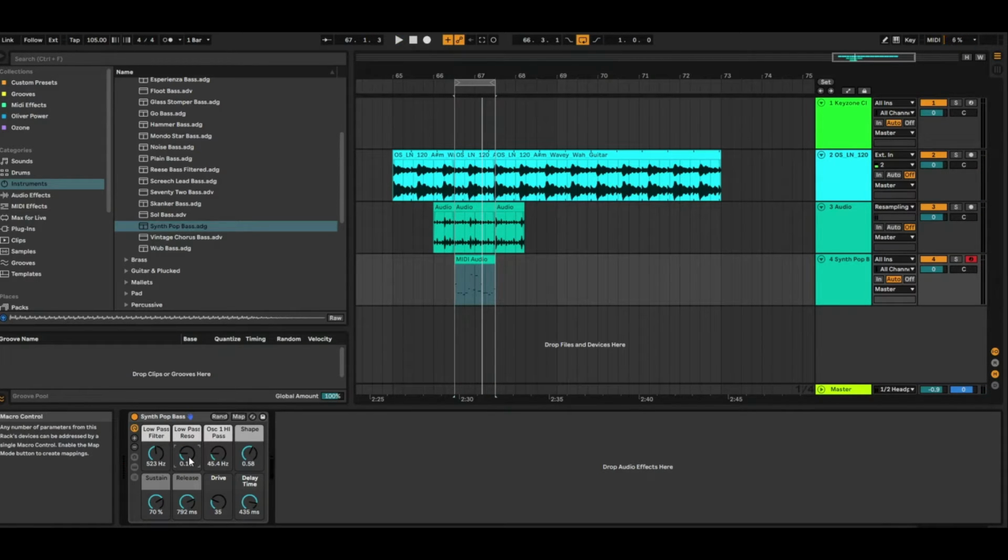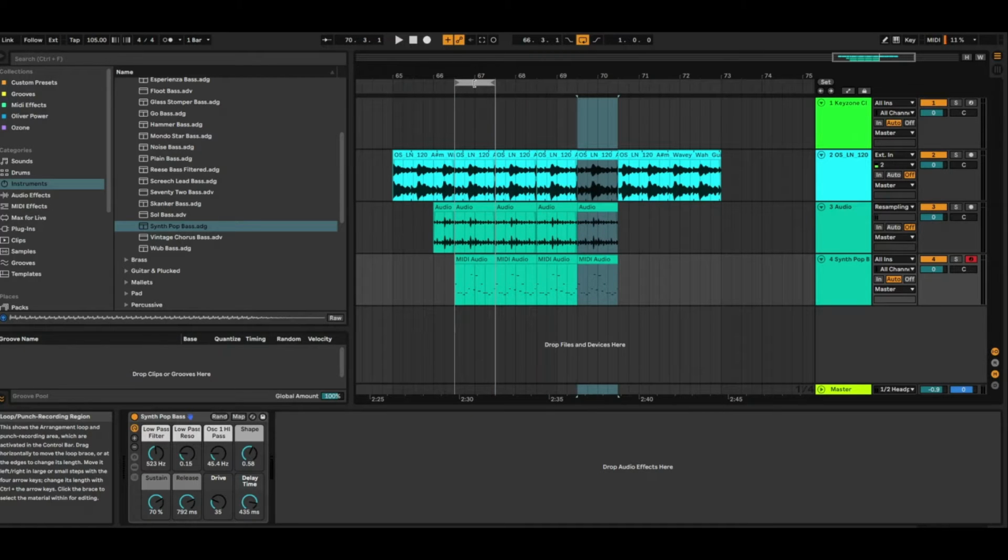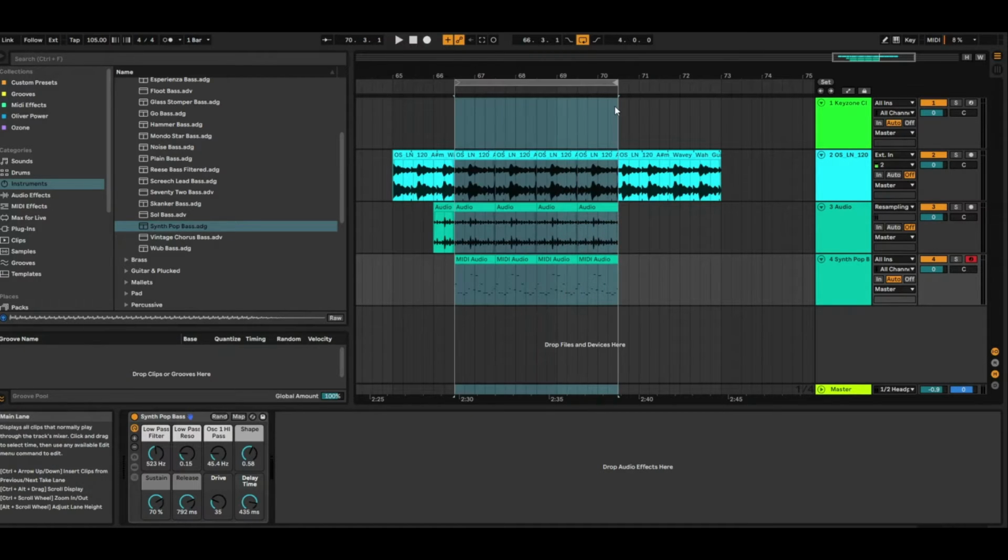Now let's arrange them like building blocks into a verse. So the way to do that is to loop the section that you want and then just press Ctrl D and just keep duplicating that. I've duplicated this 4 times. So as you can see here now we've got a 4-bar loop.